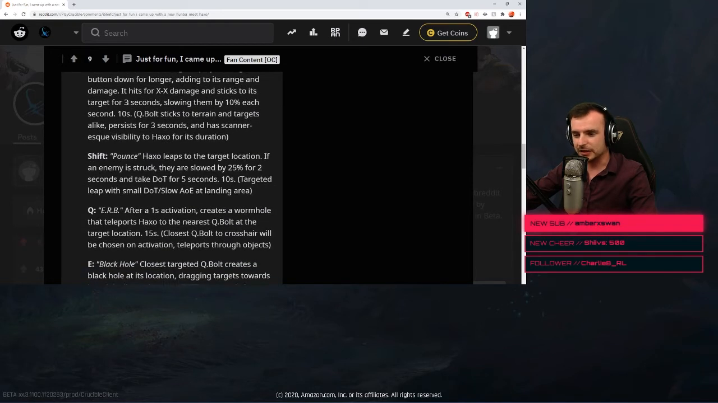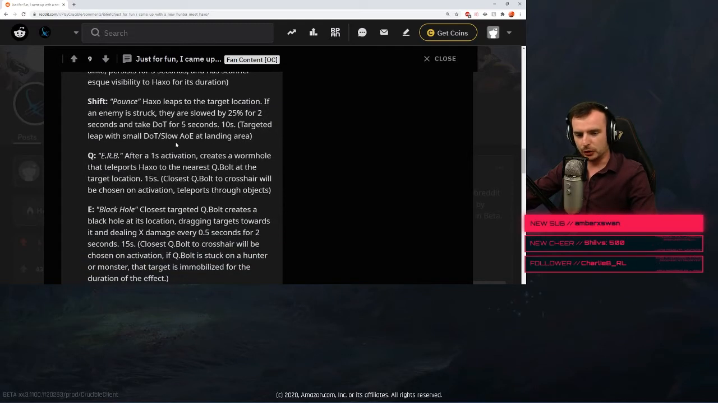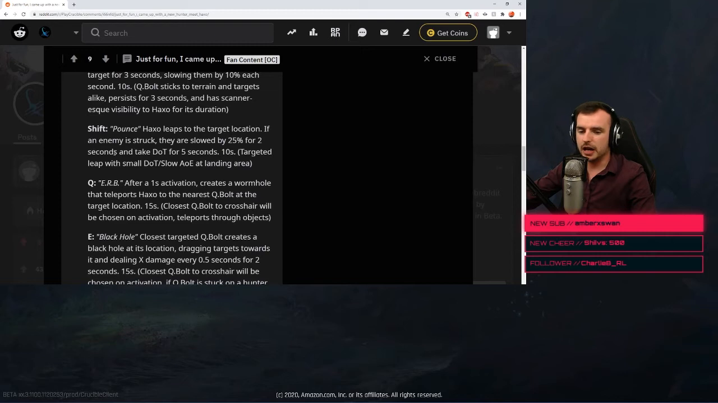That doesn't stack, does it? With this? So it's a lot about slowing. The thing is, I think this is kind of cool. I like it. Maybe it's a bit powerful, the 25% slow.